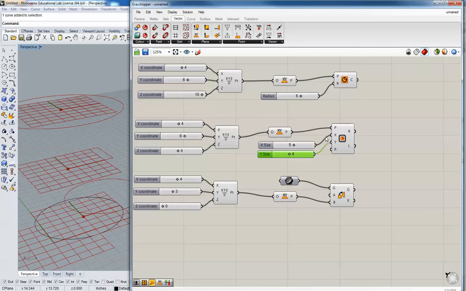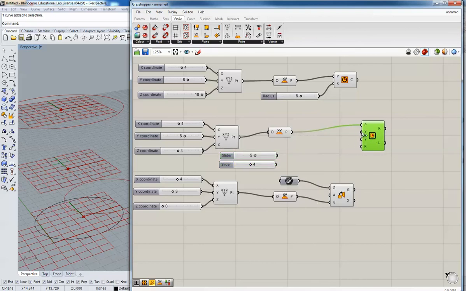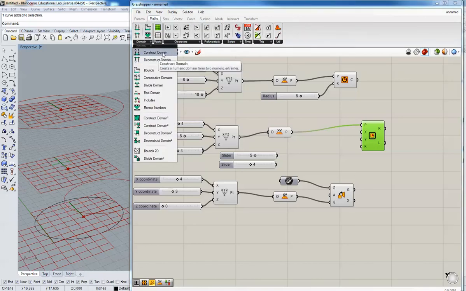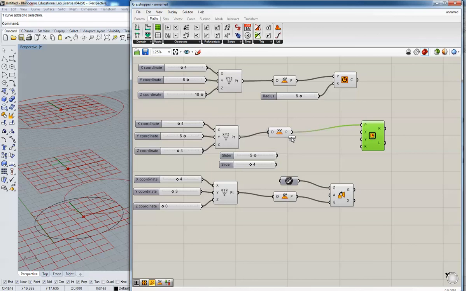So what I'm going to actually do is detach these, back up a little bit, and create a range for the x value and a range for the y value. The way I'm going to do that, I'm going to go to Math, Domain, and construct a domain, but it acts in some ways like a range. So I'm going to drop in a domain there, and then copy that and drop in another one.